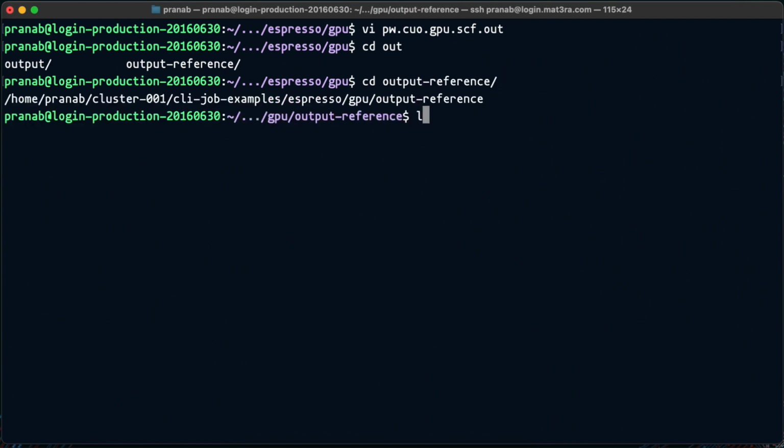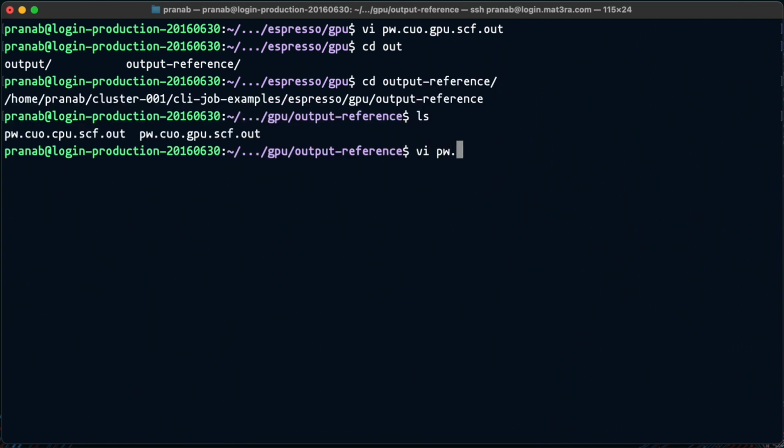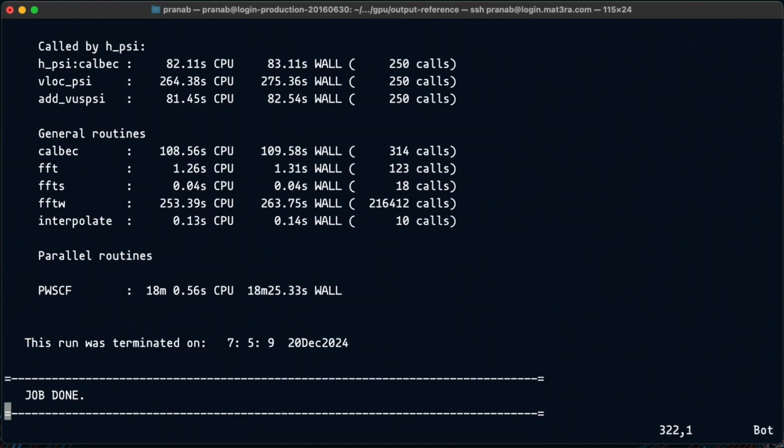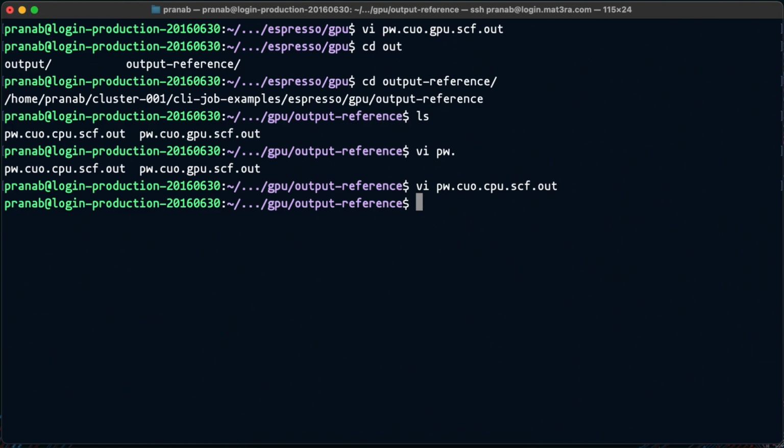For comparison, we ran the same job using 8 CPUs, but without GPU acceleration. It took about 20 times longer. Now you may test different combinations of MPI and OpenMP threads and different parallelization options, and see what gives you the best performance.